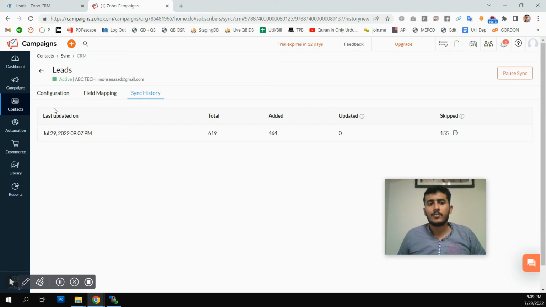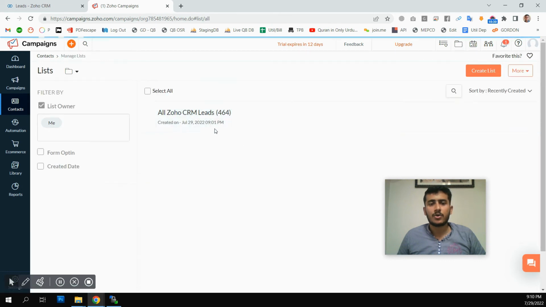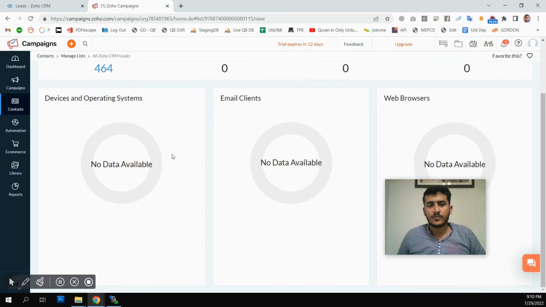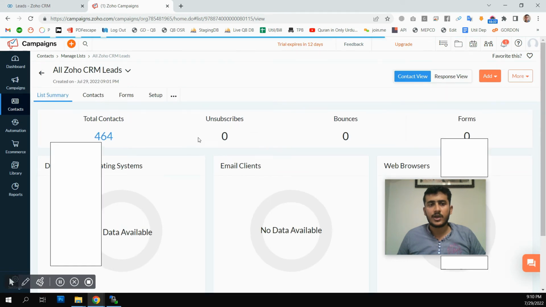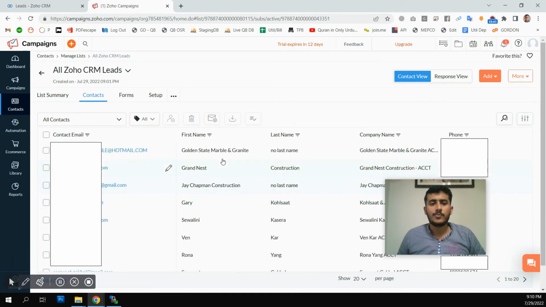Zoho Campaigns has an algorithm they use to test while importing the data, so they have skipped some of them. So now we can see our imported contacts in this list here, right? In the contacts, we can see all our contacts are here, which we imported from Zoho CRM.